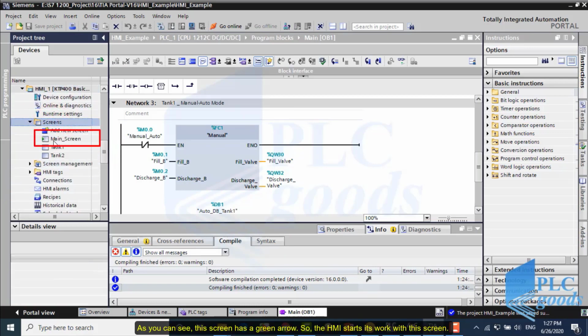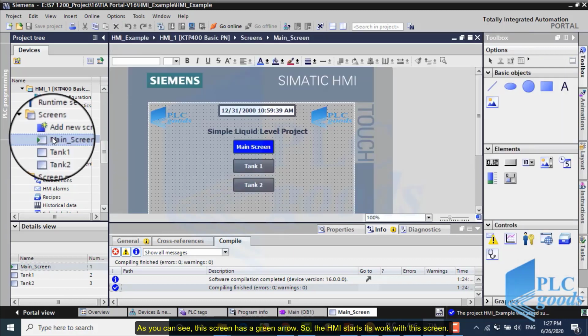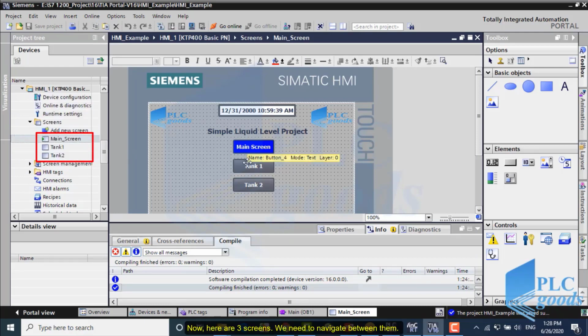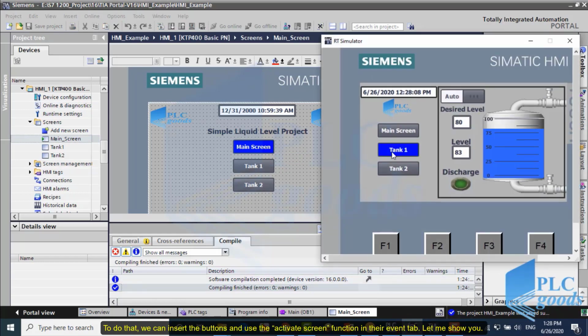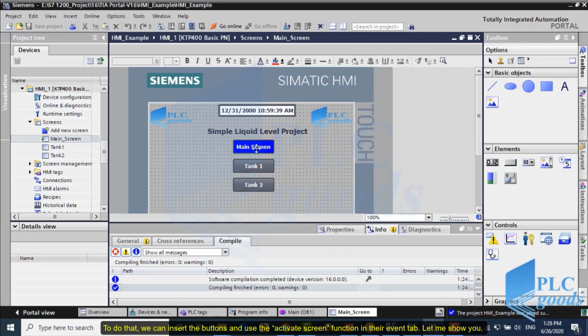As you can see, this screen has a green arrow, so the HMI starts its work with this screen. If we click here, another screen will be added. Now here are three screens. We need to navigate between them. To do that, we can insert buttons and use the Activate Screen function in the Event tab. Let me show you.